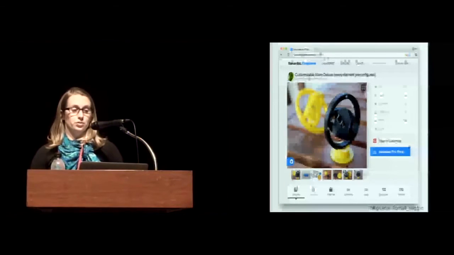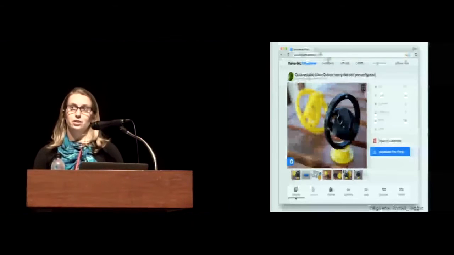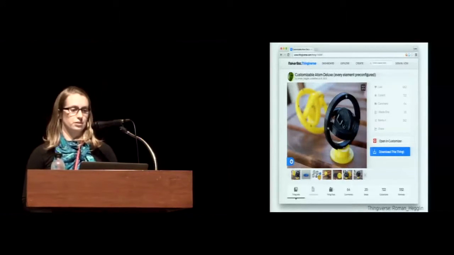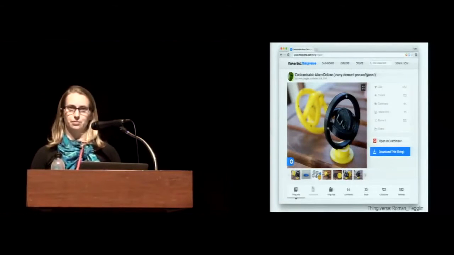It's very important to note that all remixing metadata is voluntarily posted by Thingiverse authors, and what constitutes a remix is being actively defined by Thingiverse authors.